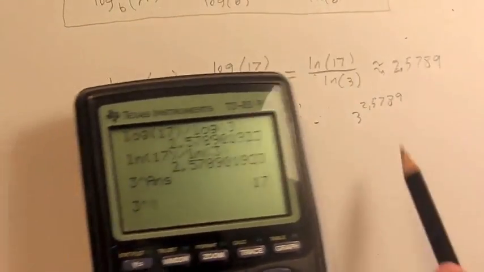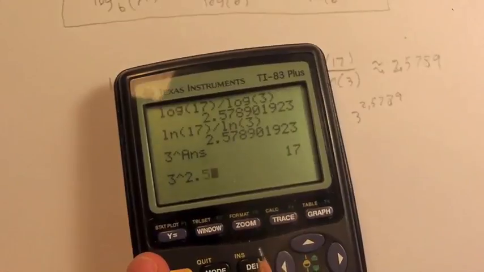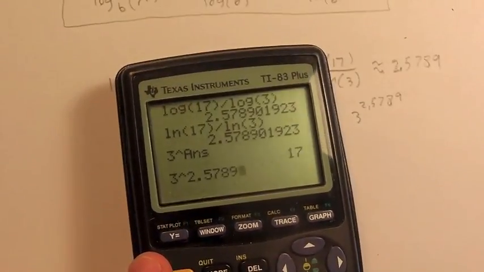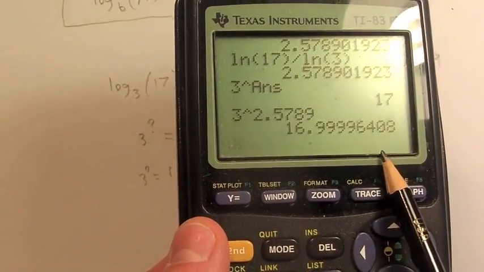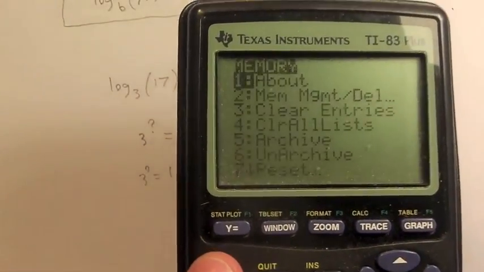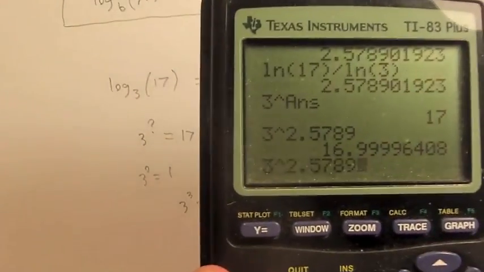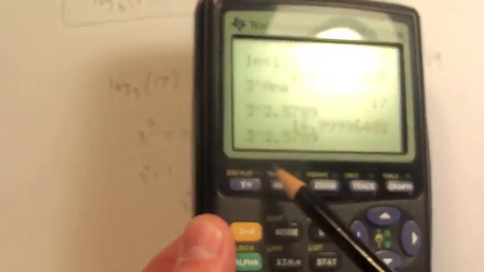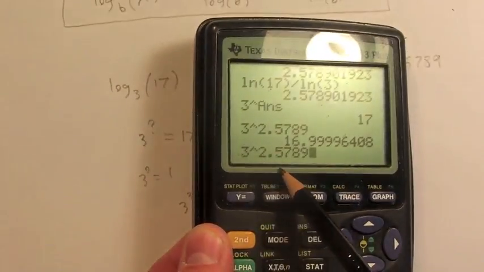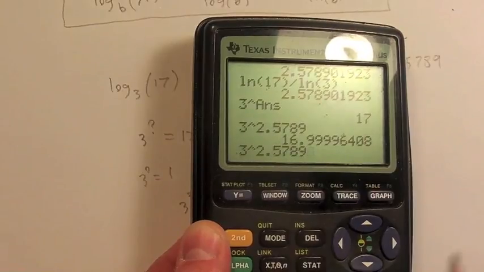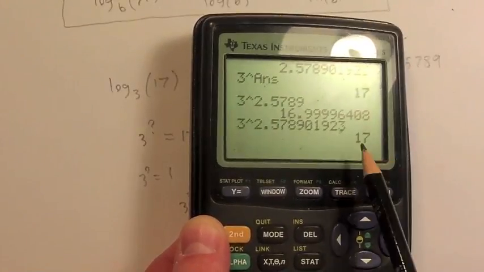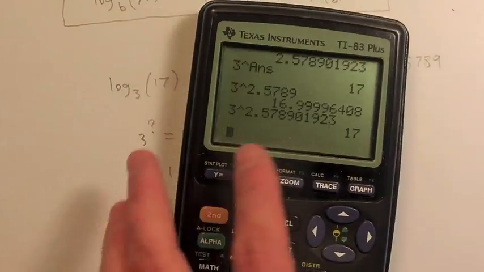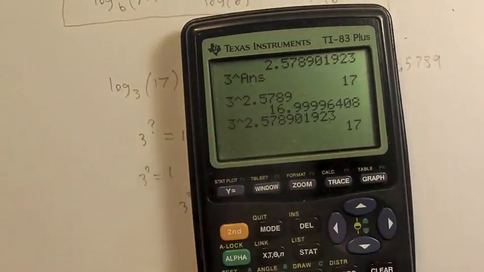If I try 3 to the 2.5789, I get 16 point a bunch of 9s repeated. And then if I do 3 to the 2.5789 with all the digits I see there, 0, 1, 9, 2, 3, we get 17. So that's close enough to get it to round to 17.